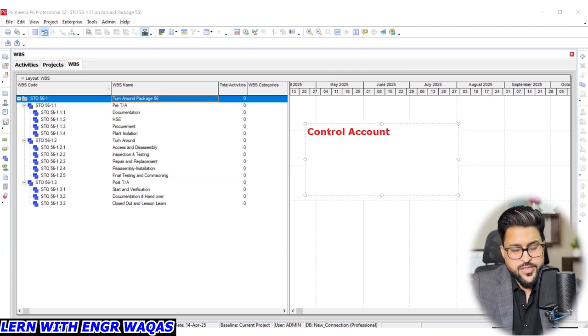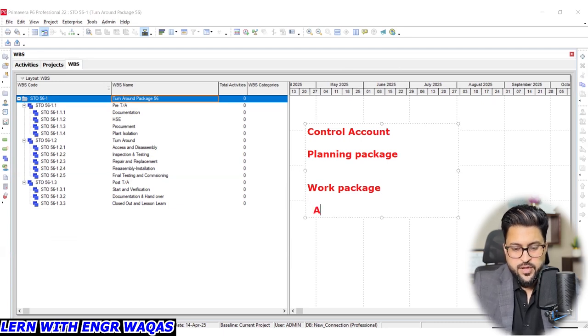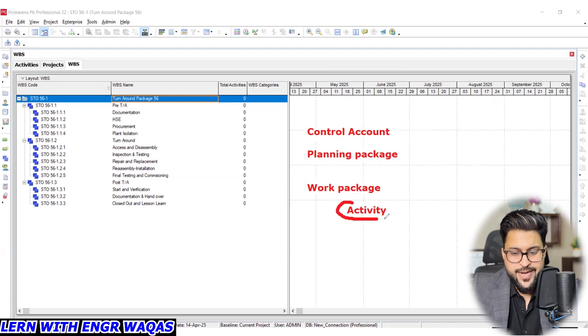Then you have the lowest level of WBS, which can't be further divided, which I will be sharing, and that is called a work package. The top level is the control account, the lowest level is the work package. The ones in between, the hanging WBS, are called planning packages. And under the work package, this is usually our scheduling template, so under the work package we are going to add activities. Activity is the lowest project or shutdown level.